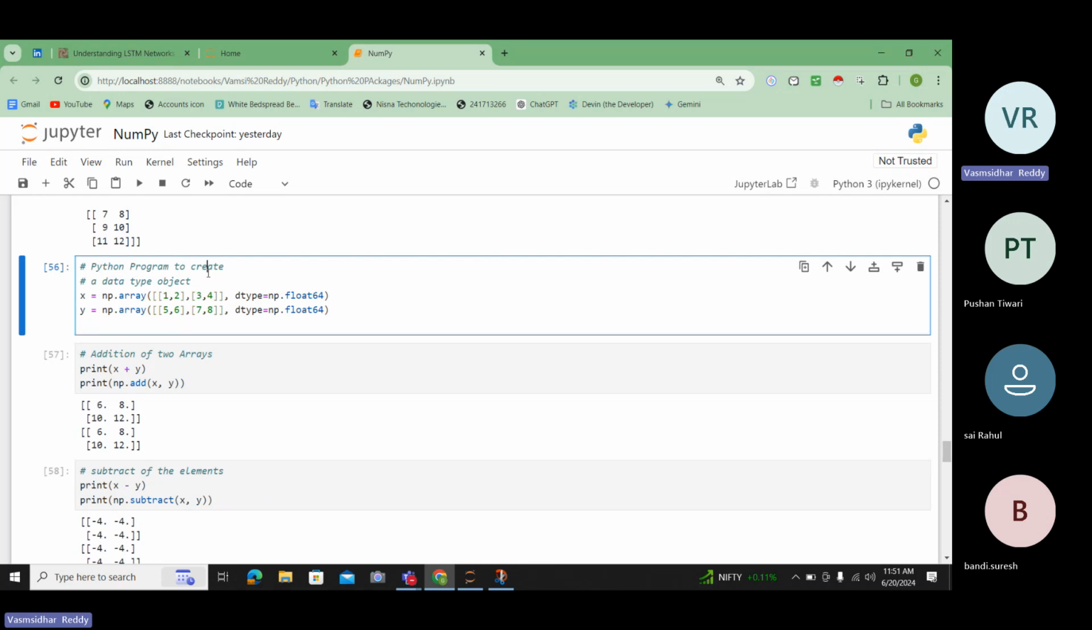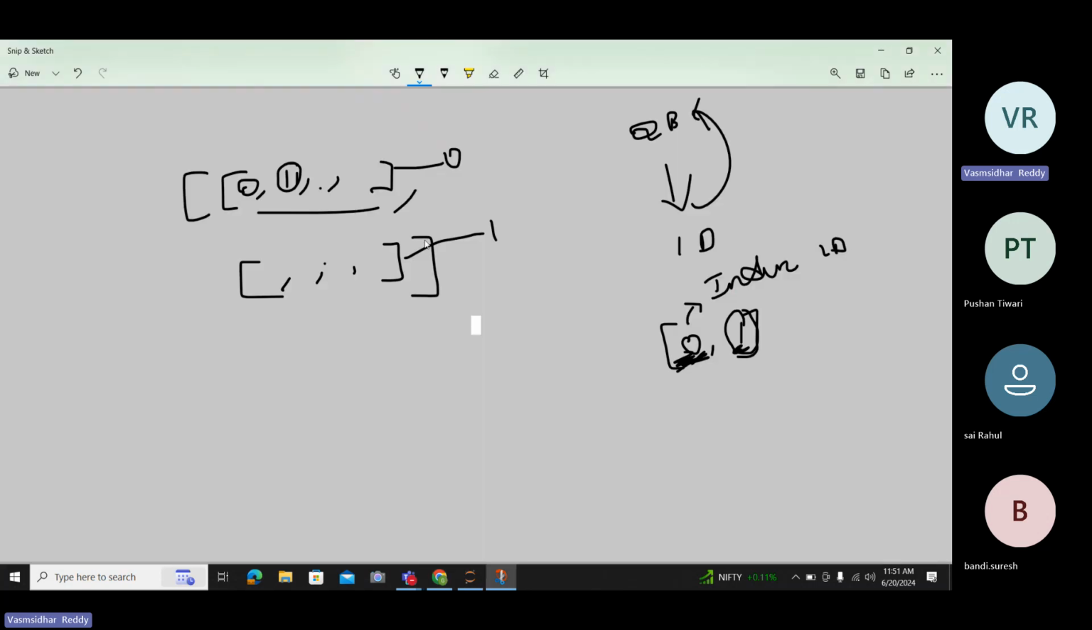The first one is very simple: directly you can mention x plus y. Or if you want to apply the methods, simply np.add(x, y). Two methods are there: one is you can use x plus y, or np.add. We have two methods, and the output is the same.